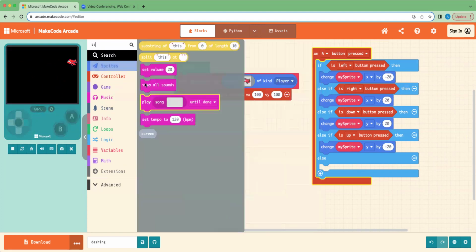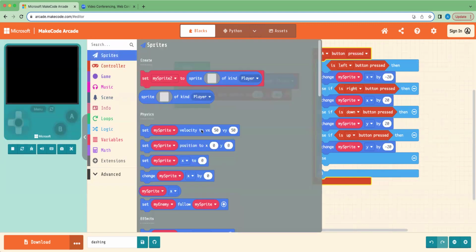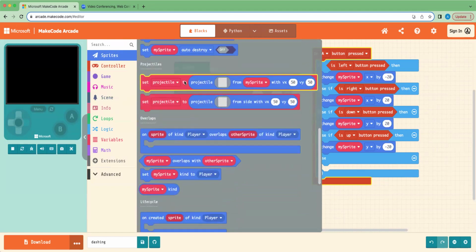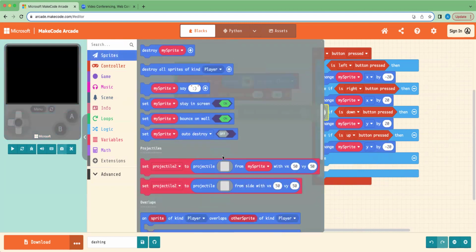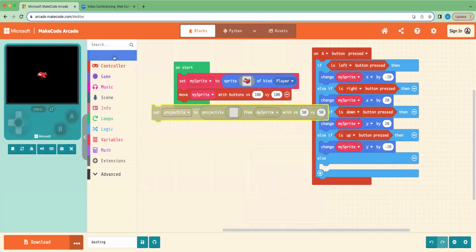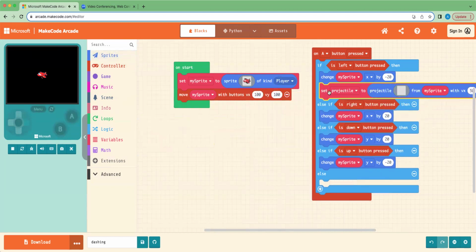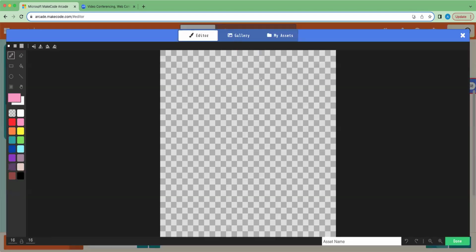And then if you want to, you can also add extra sprites and effects when you dash. My personal way of doing it is to go into the sprites category and grab a set projectile to projectile from my sprite with VX 50, VY 50. Then you're going to put that into your area and just put it under your left button press for now. It says set projectile to, and then projectile with another box.